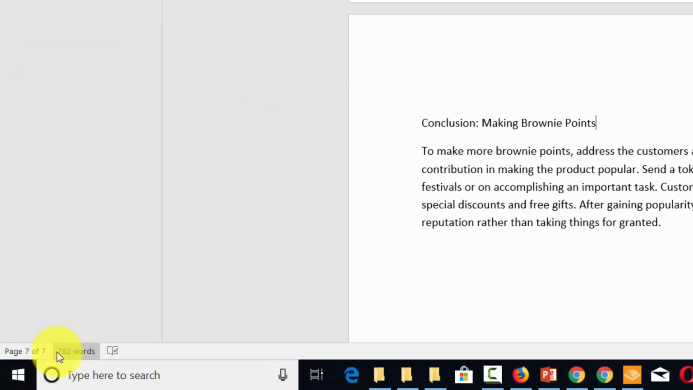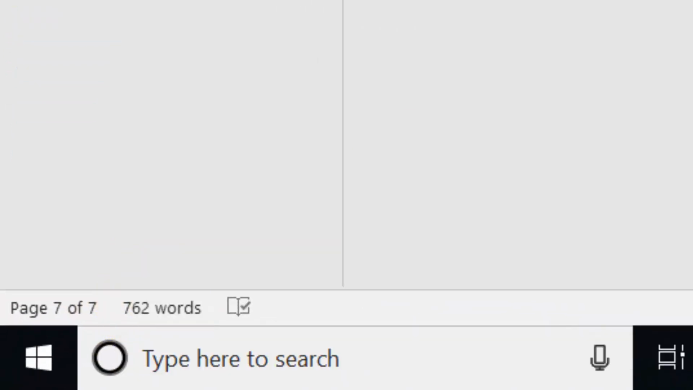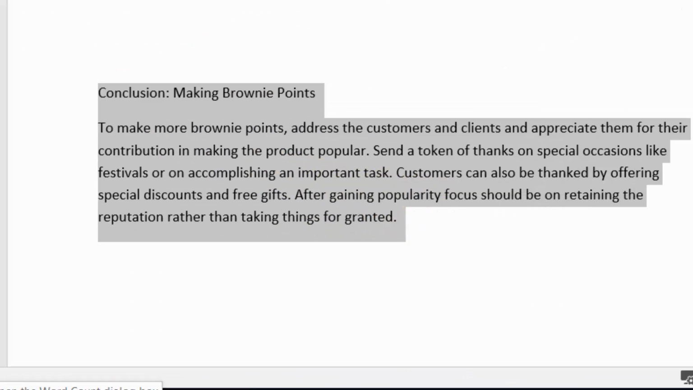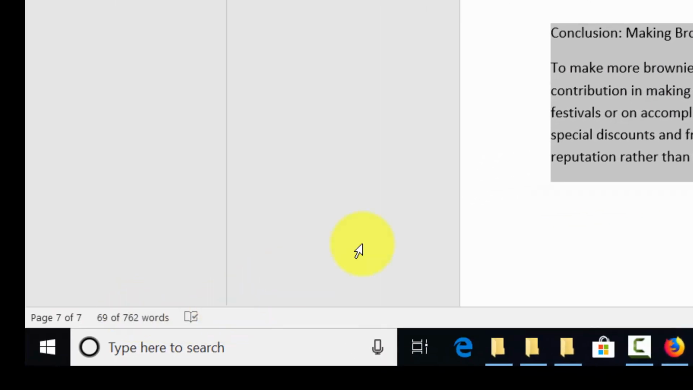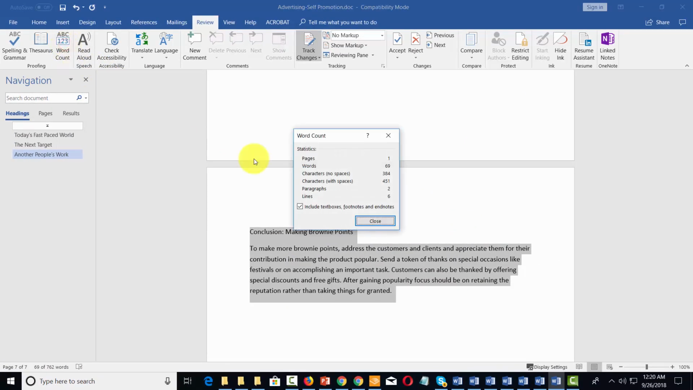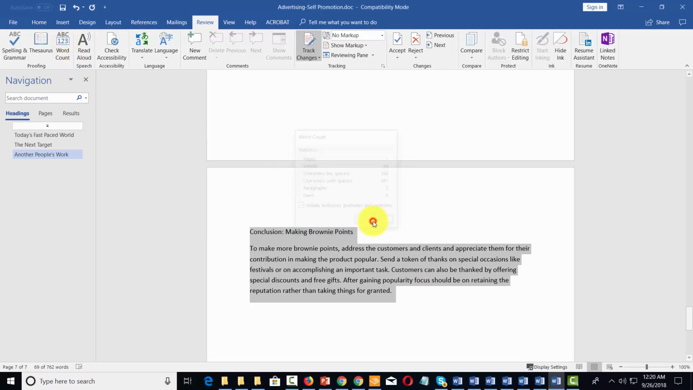We know from the bottom that we have 762 words. We want to see how long our conclusion is. You'll see that we have 69 versus the 762. We can also check that word count from the review pane. It'll give us the same information. We can close out of that.